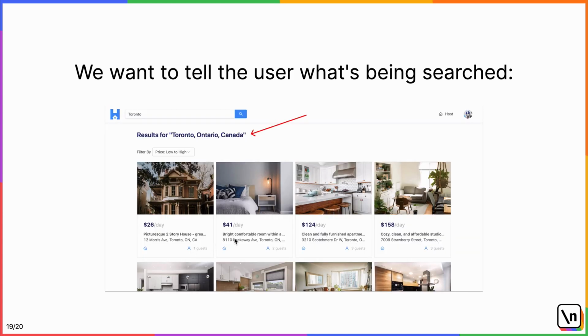And lastly, it'll be pretty important for the user to know what was recognized from their search. So if the user searches Toronto, we'll want to be explicit and tell them the city, the admin, and the country that their search falls into. So we'll need to have this information be sent from the server to the client.